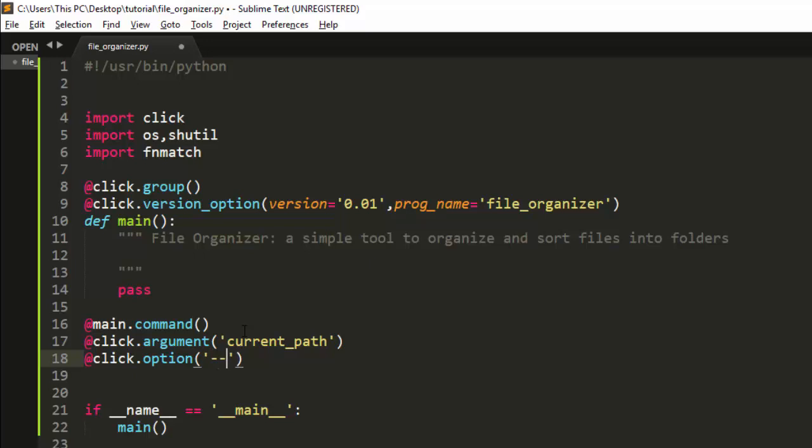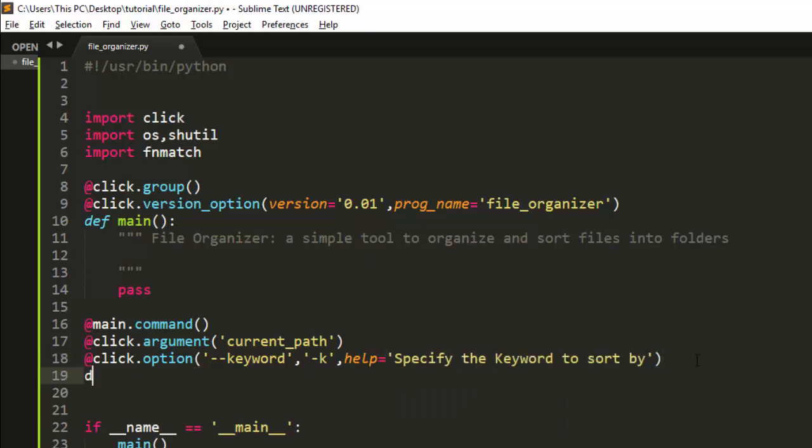Options usually go with double dash, then the particular word. So the keyword. We're going with keyword first. Then we also supply the short form. So we have the long form and then the short form. This is going to be K for the short form. Perfect. And then we supply our help info. This is going to be our simple help info, so whatever you're going to put there: specify the keyword. Now let's create the actual function that's going to work. This is just a command, so you have to create an actual function that is going to be attached to this particular command. So let's call that function organize.